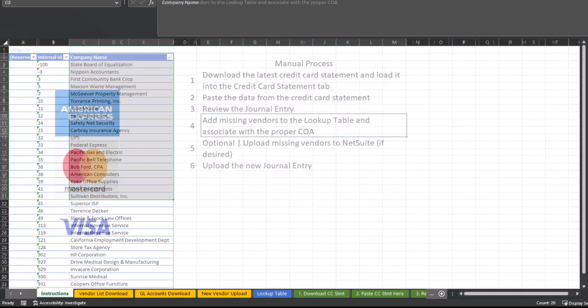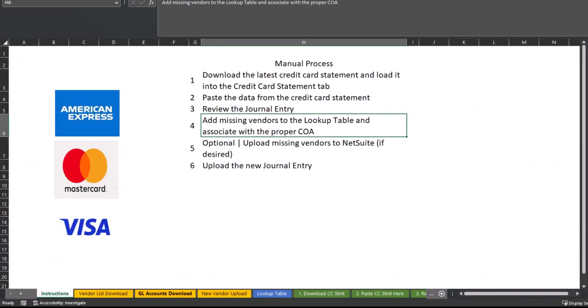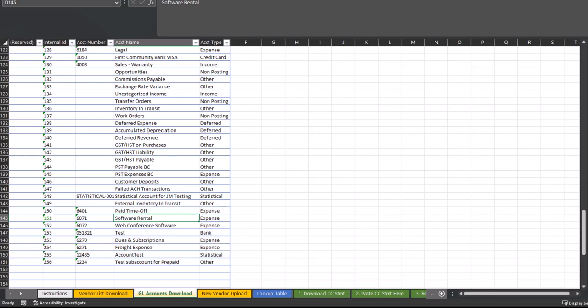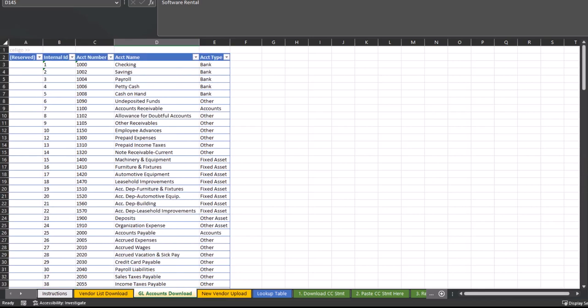The next step is also making sure that your chart of accounts is downloaded with CloudExtend. As long as you download it into a GL account download, we can reference this and upload it into the journal entry template as well.